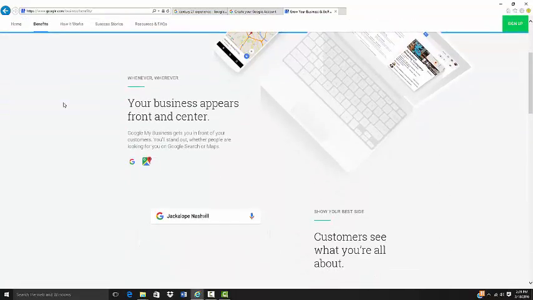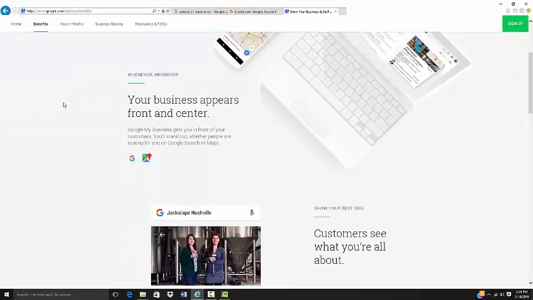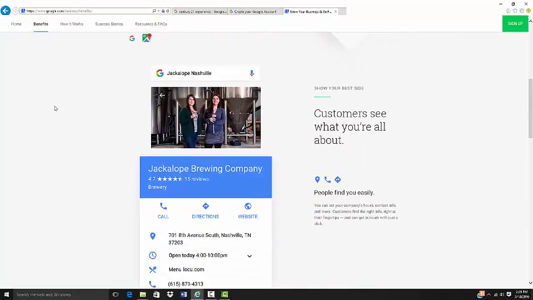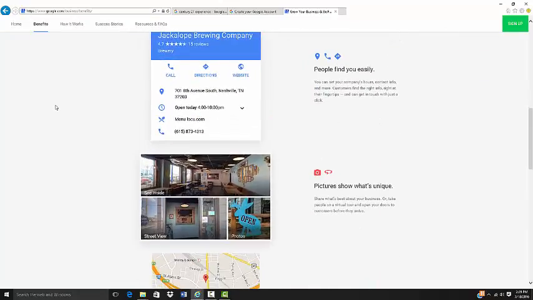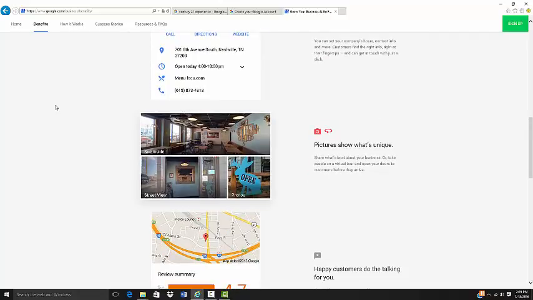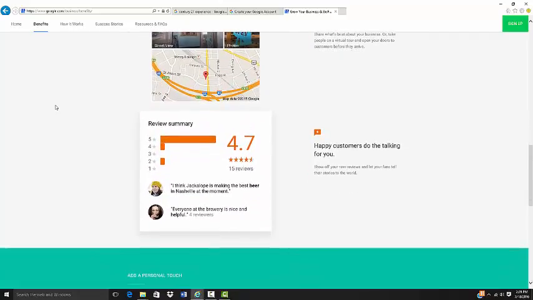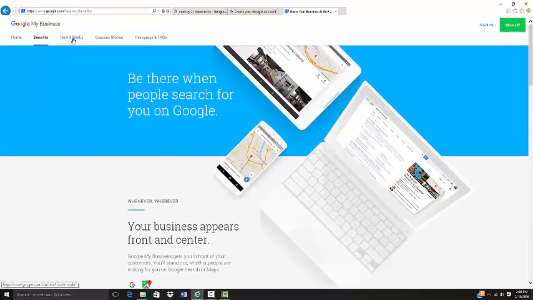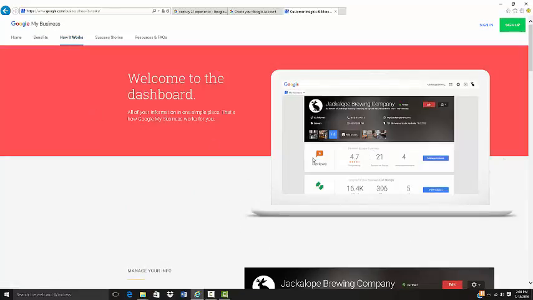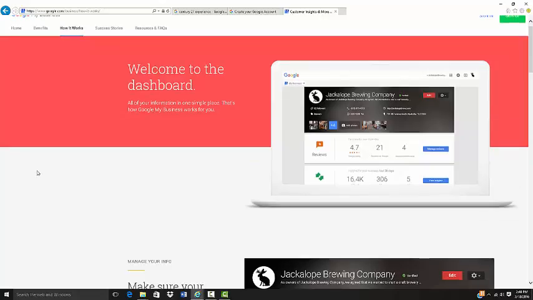When your business appears front and center, you look bigger than you are. Your customers see what you're all about. It gets your contact information, pictures. You can show properties that you've sold, happy customers that you have helped get to their new properties, along with reviews of your business. The way it works here is you have a dashboard, which we'll see in a little bit, that we'll set up when we set up an account here.